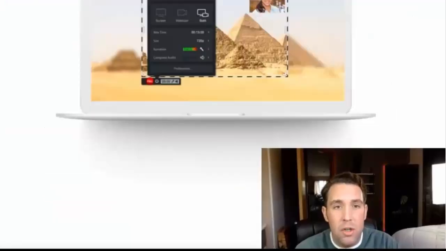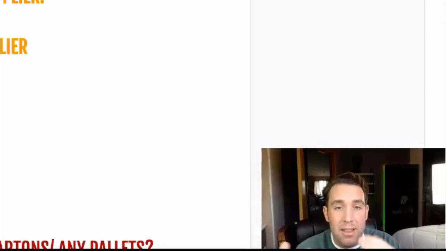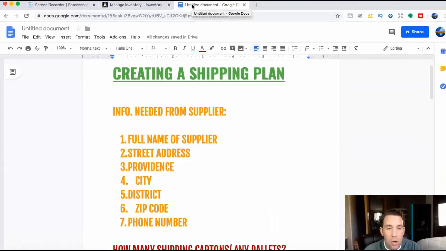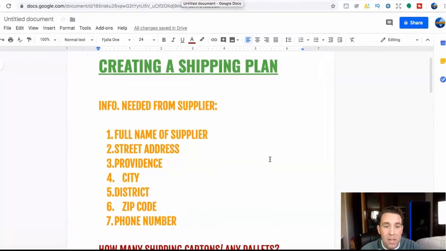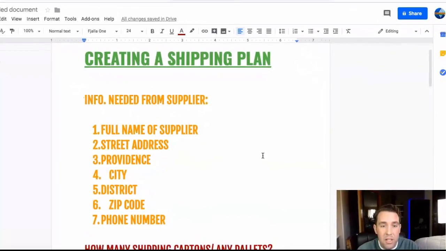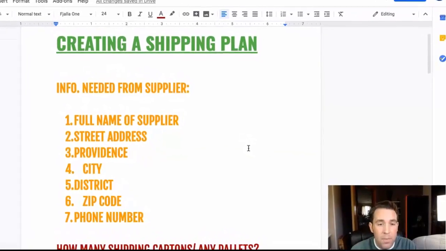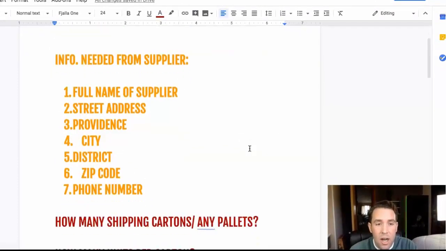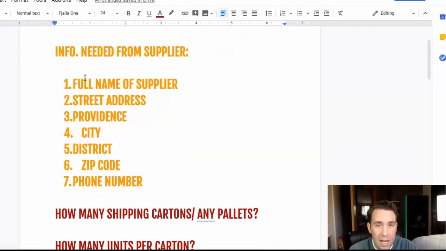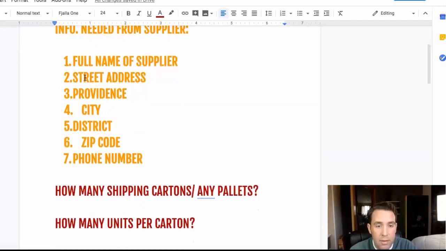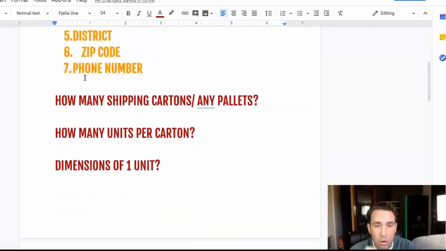But what you're going to need to do to create your shipping plan is get this information from your supplier. So if you want to pause the video and write this information down so you can send your supplier a message, this is the info we're going to need from your supplier to create the shipping plan successfully. That information is: you'll want to ask the supplier for their full name, street address, the province, the city, the district, the zip code, and the phone number.